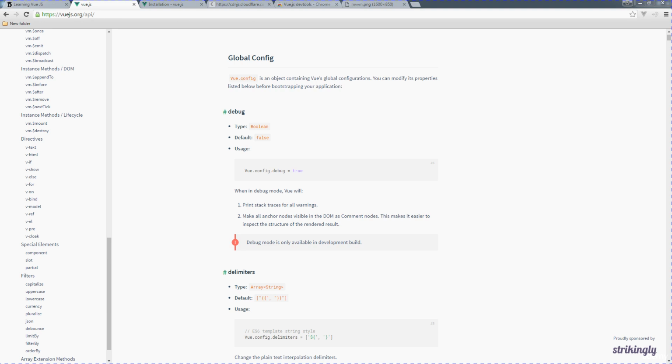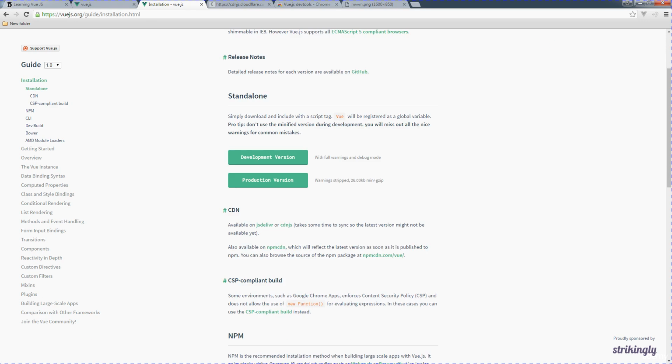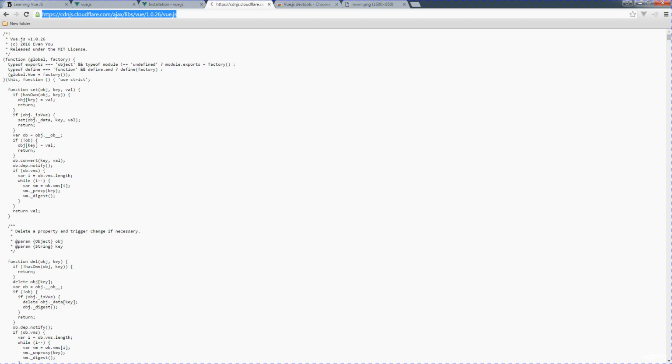In order to get started with Vue, you could bring it into your web page, and what I'm going to be using within this course is just linking to a CDN. You could also go over to the installation page on vuejs.org and download it. We've got a development version and a production version, and then we've got the CDNs, which have the minified version and the regular version.